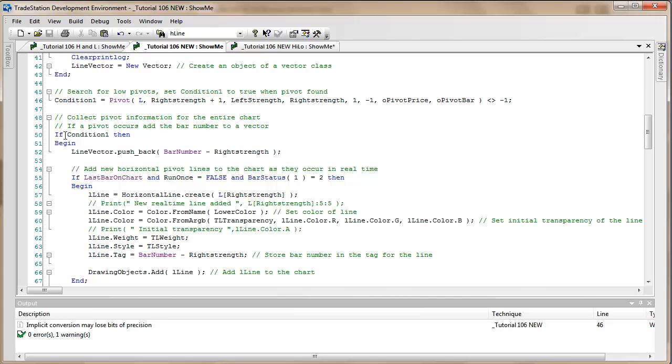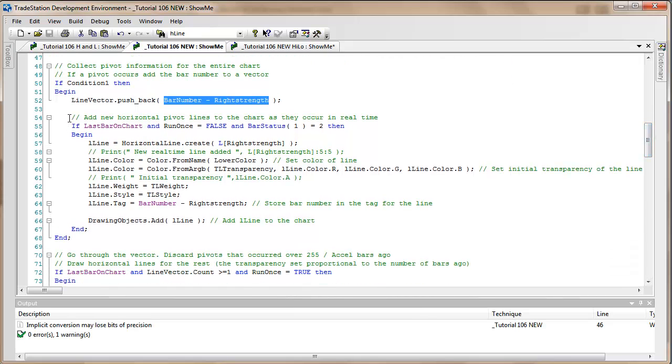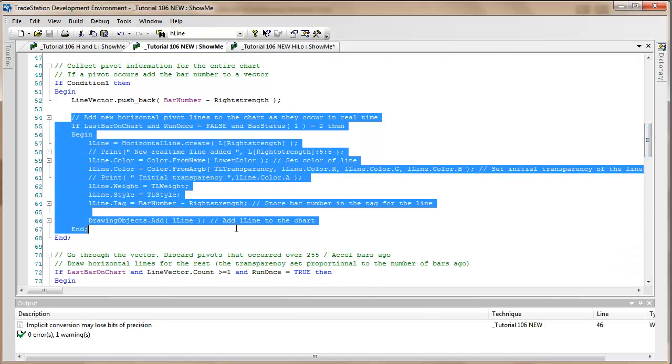And then when condition one is true, we add to the vector the bar number of the pivot bar, which is equal to bar number minus right strength. And we use dot pushback to add that to the vector. Now, this next little section of the program I'm just going to ignore for the moment, because we're going to come back to that in just a few seconds.